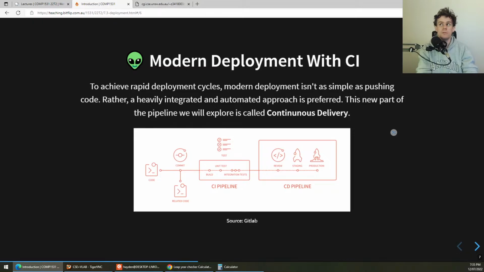We'll probably do a bit of an example of this, hopefully, if we have time. To achieve the rapid development cycles that come from modern deployment, from this massive desire to make software available for use frequently, modern deployment is not as simple as pushing code like I did on VLab to the CSE account. We instead have a heavily integrated and automated approach, and this process is what we call continuous delivery.